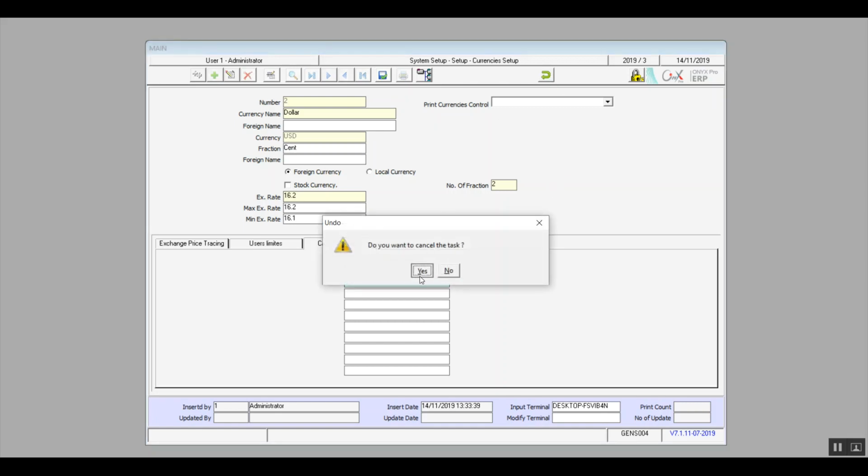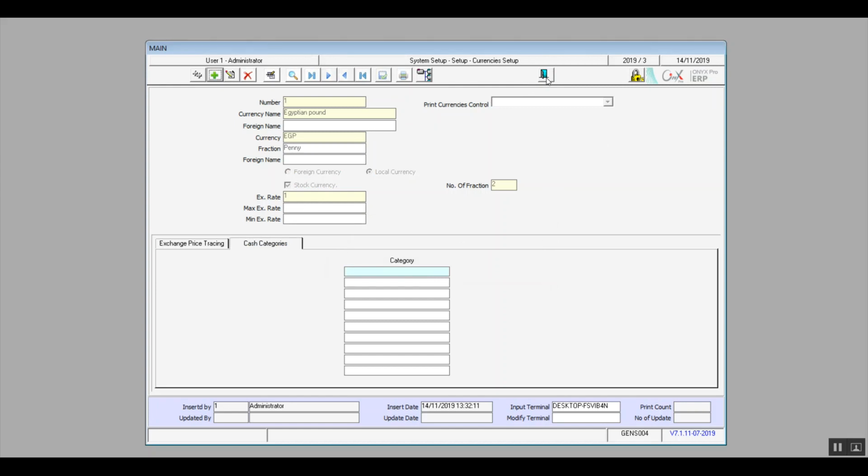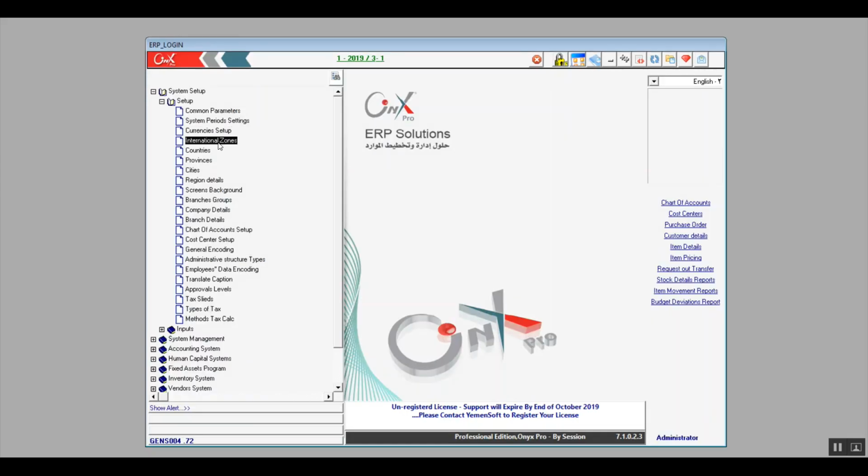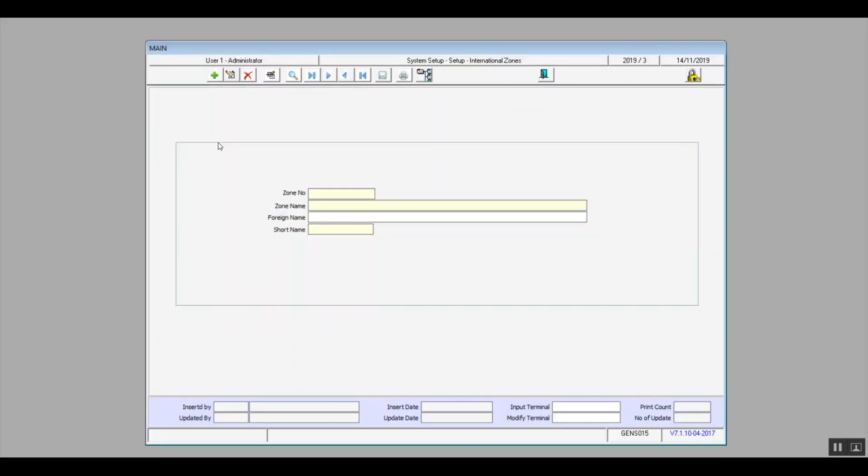And now we will move on to a different screen, which is international zone screen. In this screen, the user can divide the international regions as they desire, or as the business needs, such as the Middle East, North Africa, and these regions, if the company, of course, has a branch or a vendor or even a customer in these regions. Also, the user can utilize regions in the shipping system when you're paying for shipping and so on.